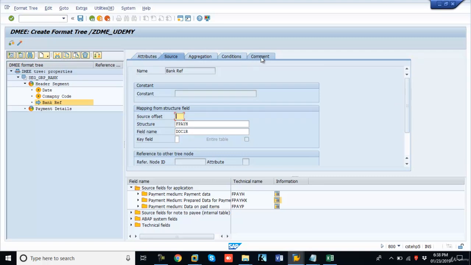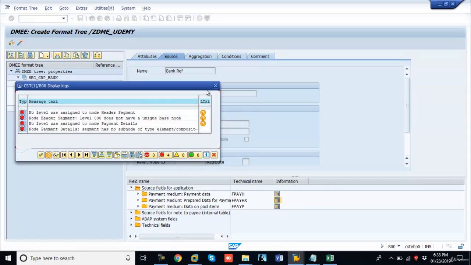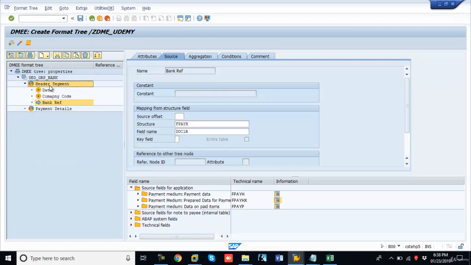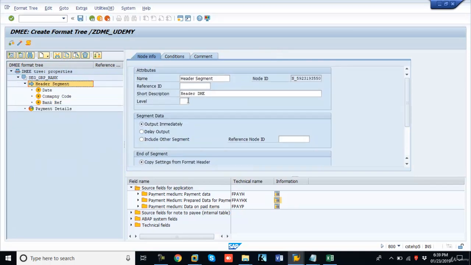Comment, we already saw how to use the comment. If you have any comments, you can input your comments in this tab. Check for the consistency. It says no level was assigned, so we'll start from here. This is segment, I'm going to print only one time.